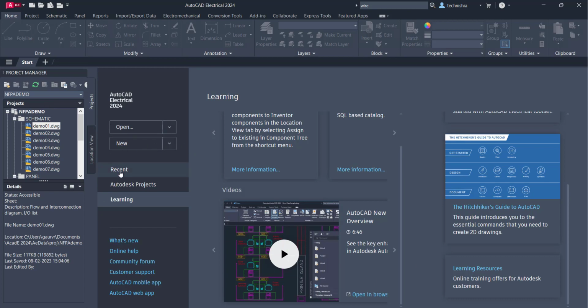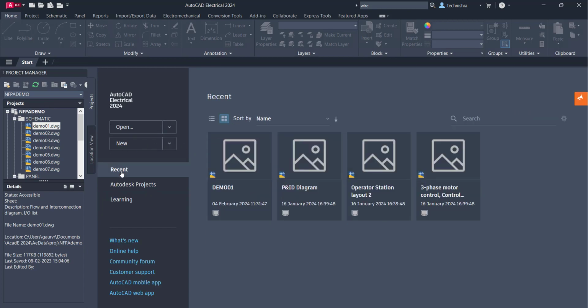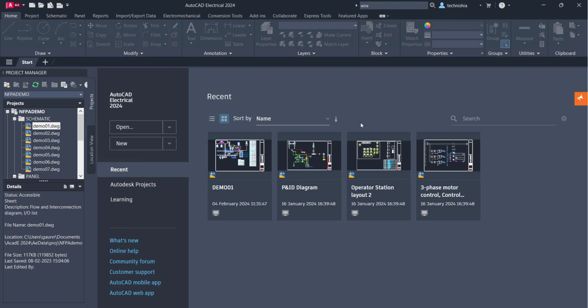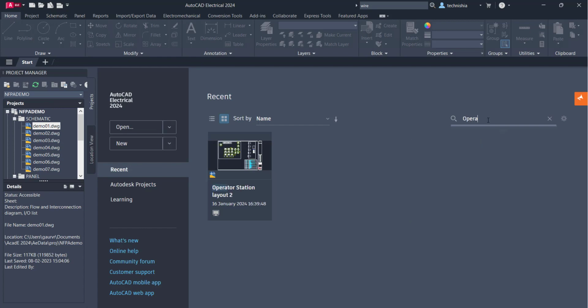So we normally place the recent option here. Here you can type the name of the recent file you are searching. For example, you have opened tens of files recently and you want to open the file called operator station. So you can type the keywords and you'll get the file here.